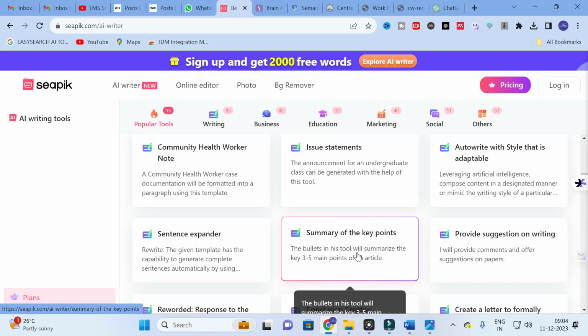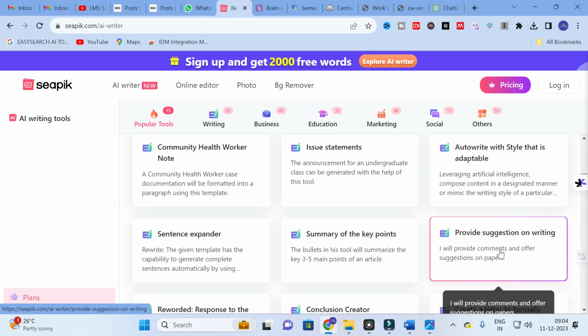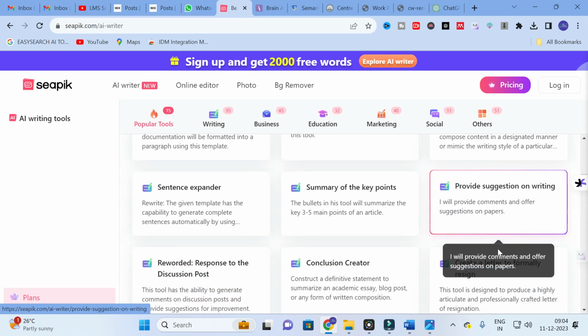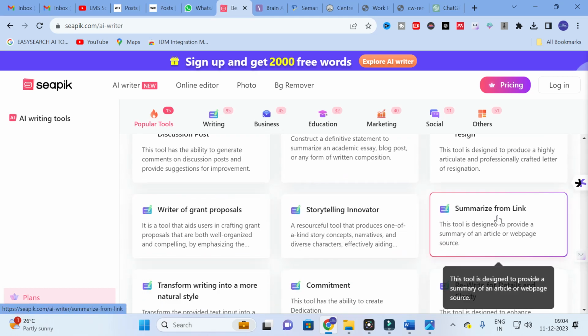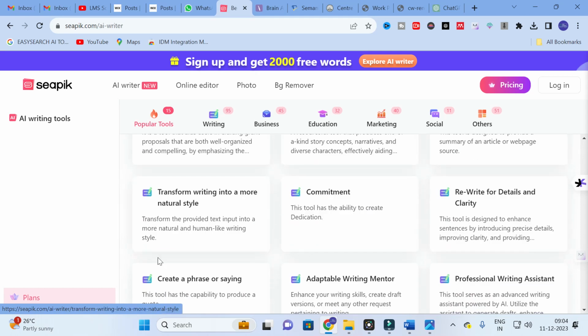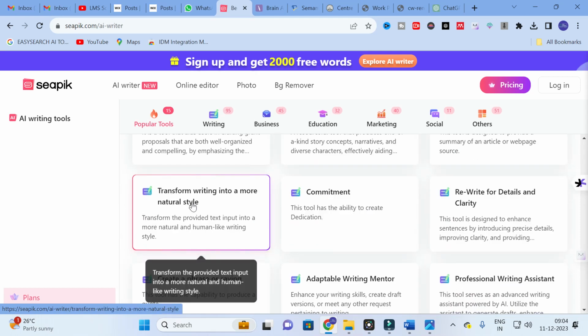So next one, sentence expander, next to provide suggestion on writing. So I will provide comments and offer suggestion on papers. So this also will be very helpful for us to analyze your research paper, especially during literature review. So next one is conclusion creator, grant proposals, summarize from link, storytelling innovator, transforming writing into writing in a more natural style. So this will also be human like writing.